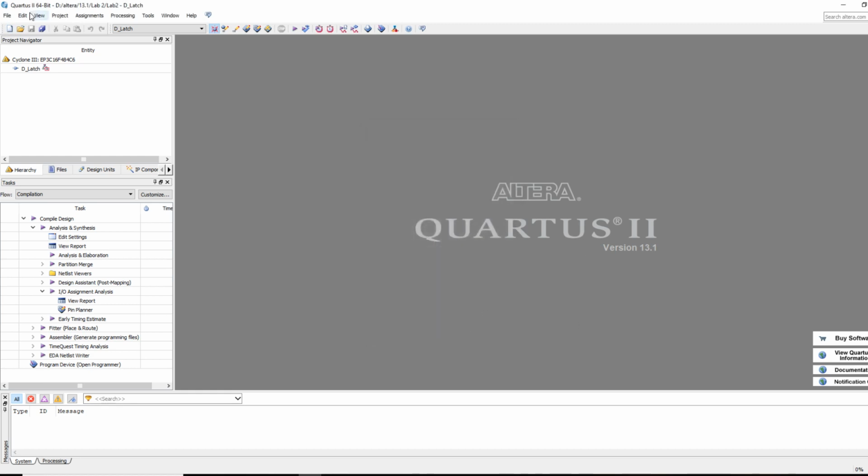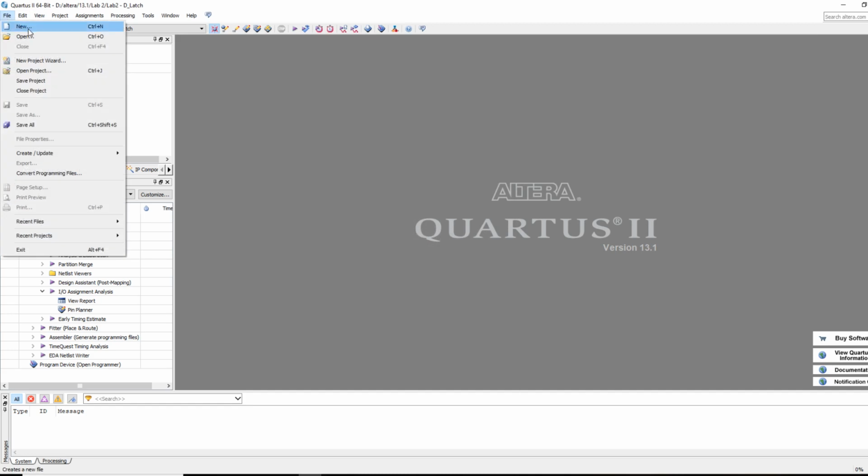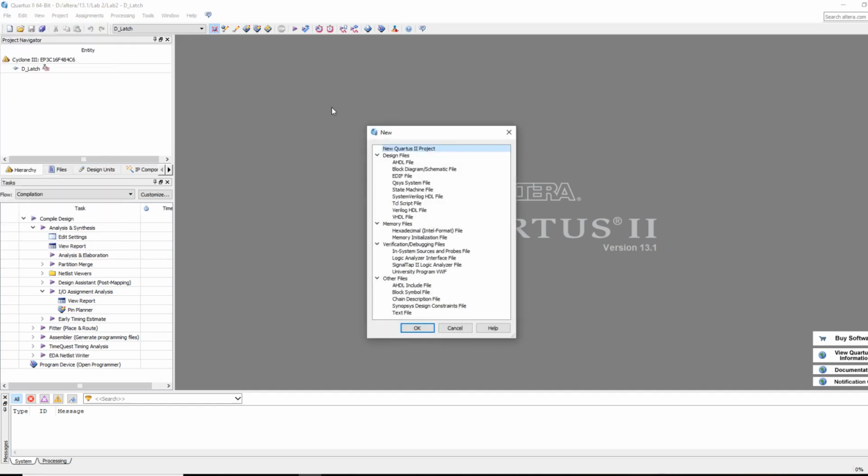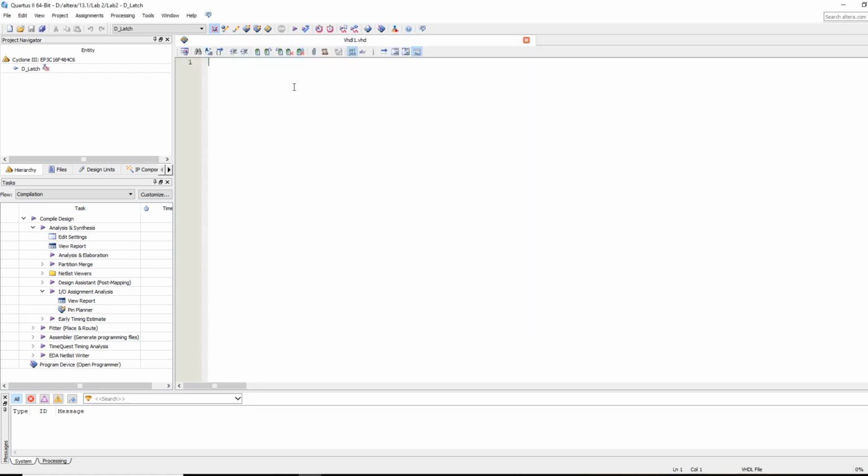Alternatively, from the menu bar, you can select File, New. Either of those options will bring up the New File dialog window. From this window, we want to ensure that we select VHDL file, that's under the Design Files drop-down here. Select VHDL file and click OK. At this point, you'll have a blank text editor window in your project.